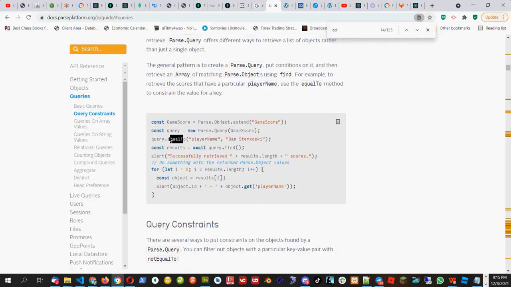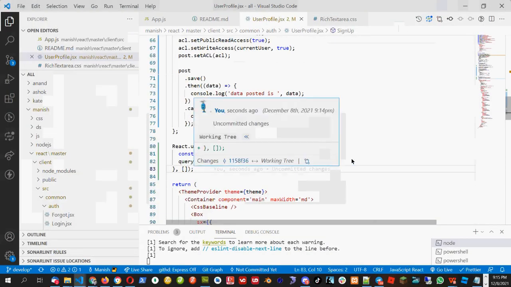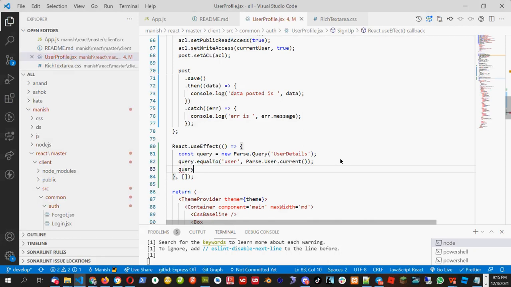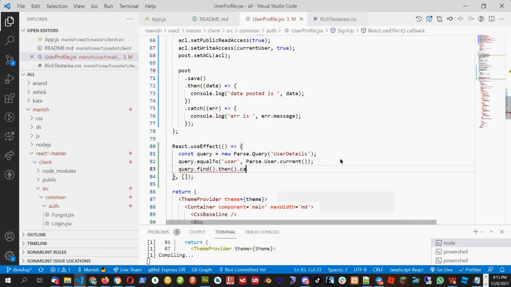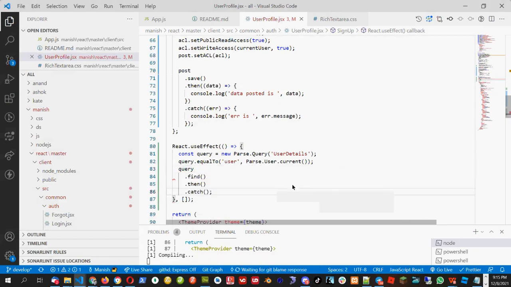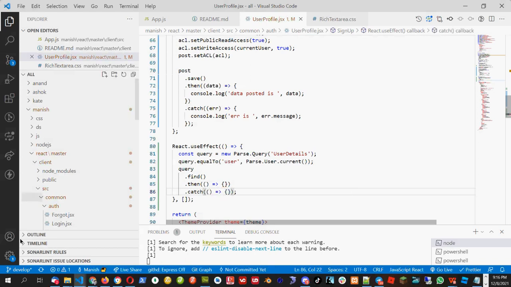Now the next line is query. Now I want to get the results. So I can directly use the promise, query.find, and after find I will use the promise, like we use then and catch block. Since this is a promise, we have to use then and the catch block. So here I will pass an arrow function. Here also I will pass an arrow function.